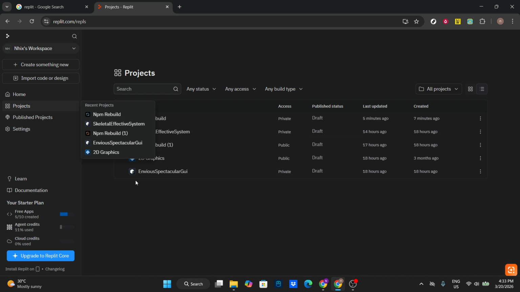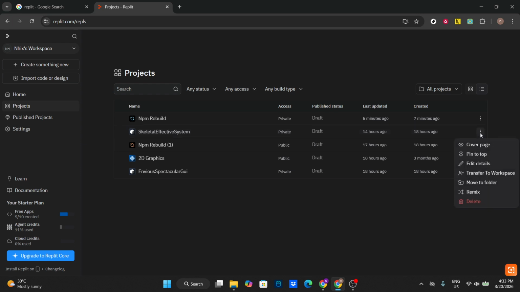Once you've located the project, move your cursor to the right-hand side of that project's card or row. You should see a small icon with 3 vertical dots. This is the More menu. If it's not visible immediately, hover over the project and it will usually appear. Click those 3 dots to open the options for that project. In the menu that opens, select Pin to Top.